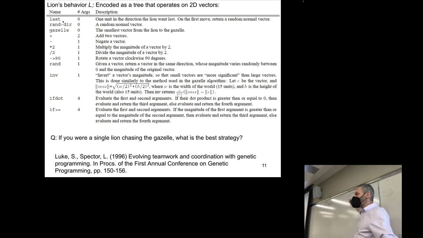Whenever we execute this at each time step, it's returning a vector. All of the trees, all of the genotypes we're creating, have to return not a single number, but a vector. That vector indicates where that particular lion is going to go next. We drop this into L1, and it's supposed to return one unit in the direction that the lion went last, but the lion hasn't moved yet. So on the first time step of the simulation, we generate a random normal vector of length one. We get that random vector back for L1.